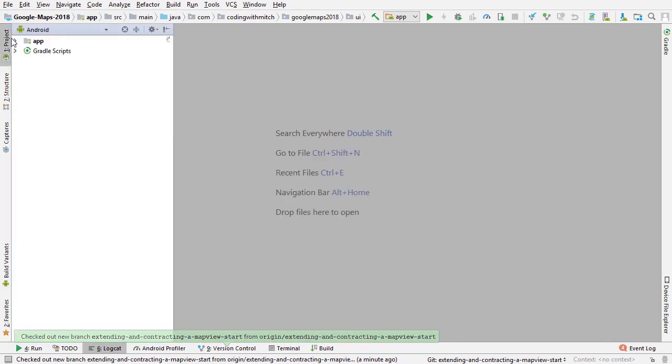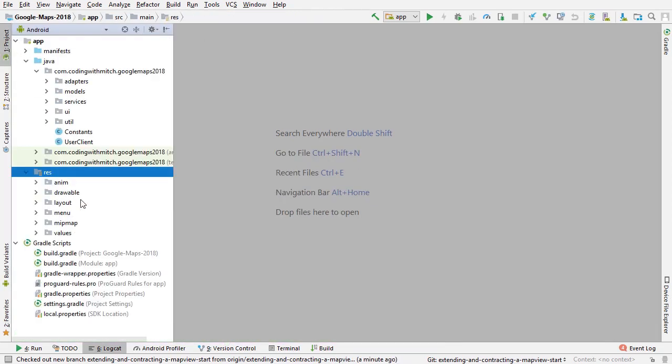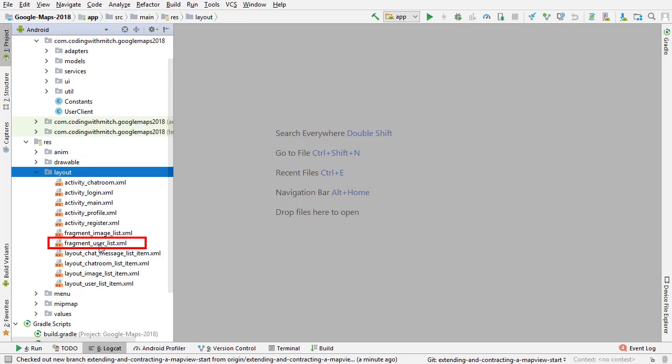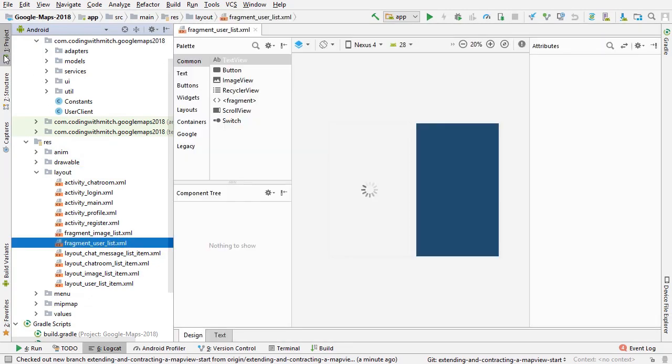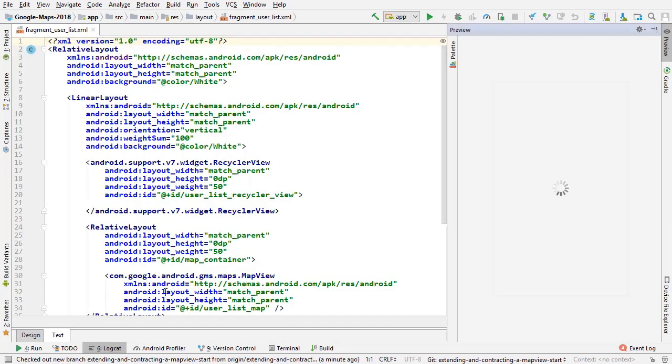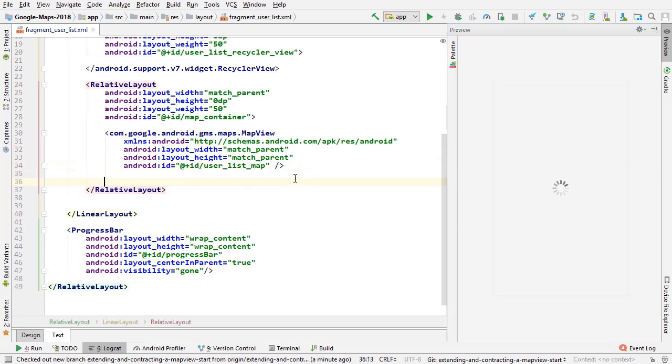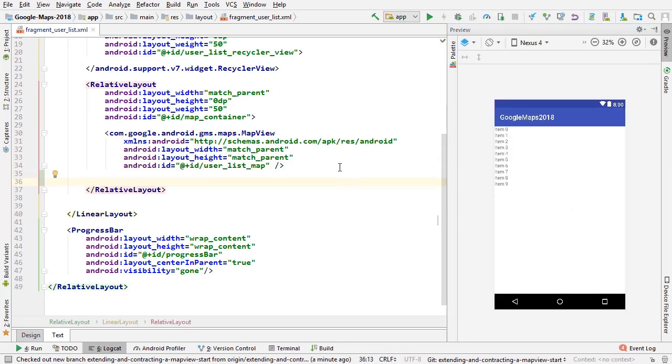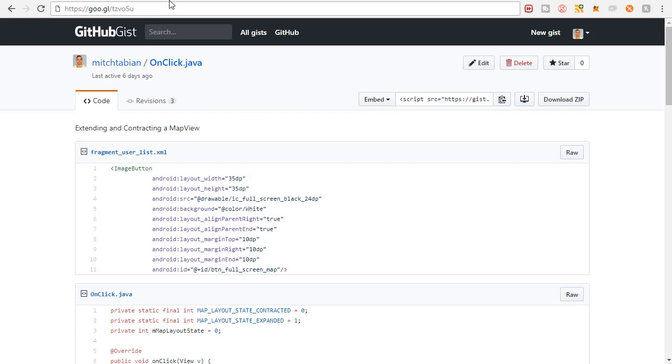The first thing we need to do is actually add the image button to the layout. So I'm going to open up Fragment User List and go to the text tab here, and what we want to do is add an image view button down here. And once again, to save time, I've created a gist with some code so we can just copy and paste it in. So visit this URL right here, or you can just get the code from GitHub.